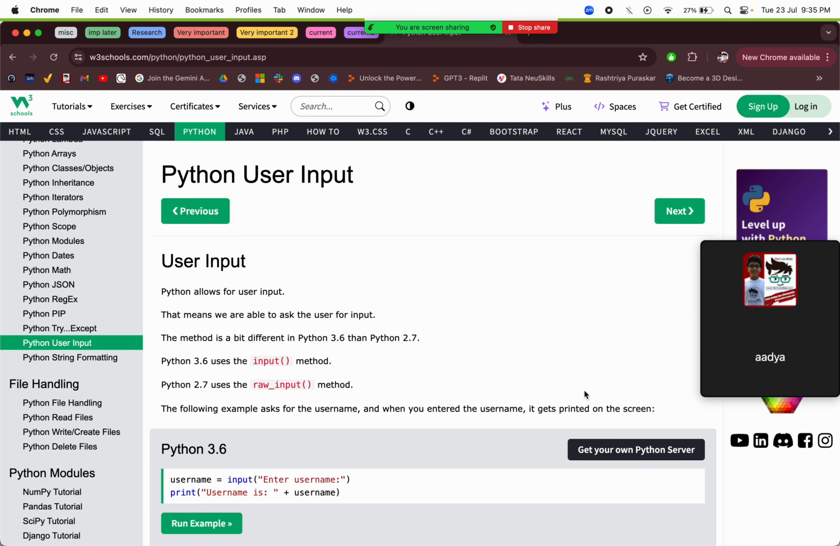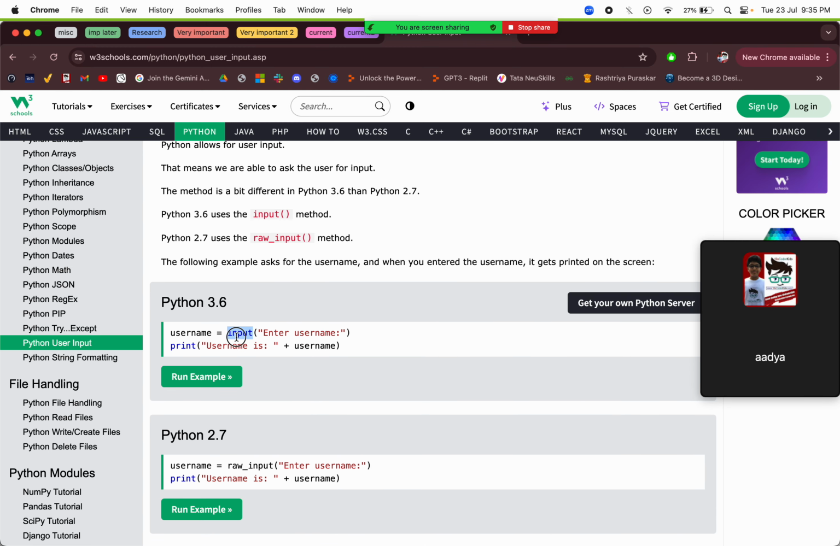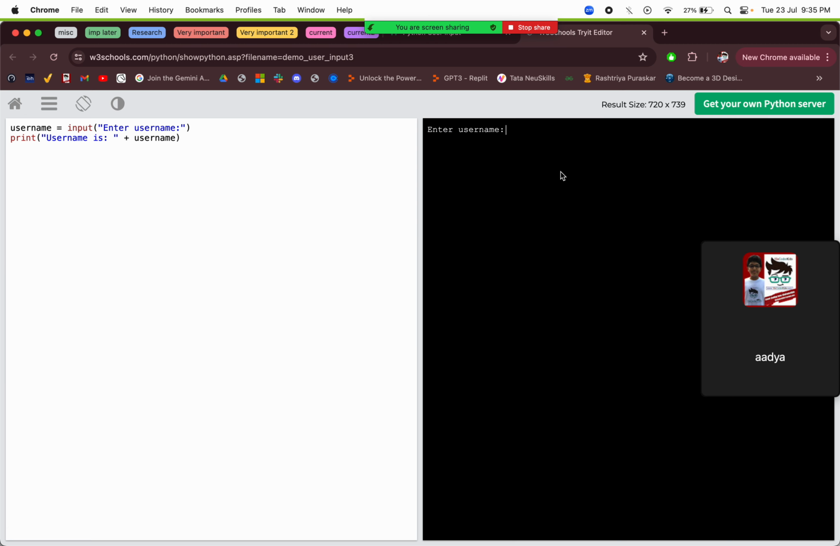So next we can also take user input using the input method. In the input method, we give some string to give context to the user about what input we are trying to take in. Then we save whatever input is coming in username, and then we print username is username, whatever the user has inputted. So if we type xyz and press enter, then it will show username is xyz.